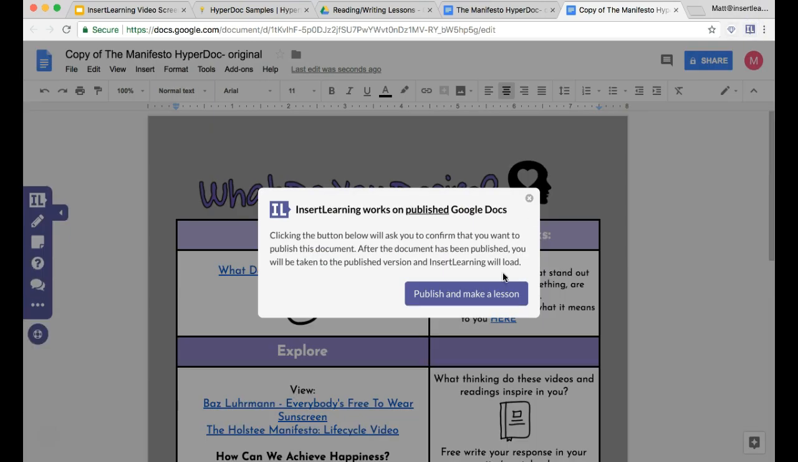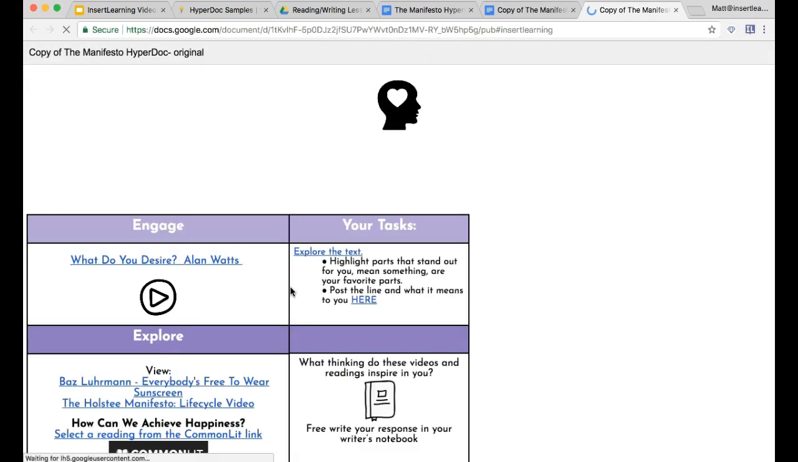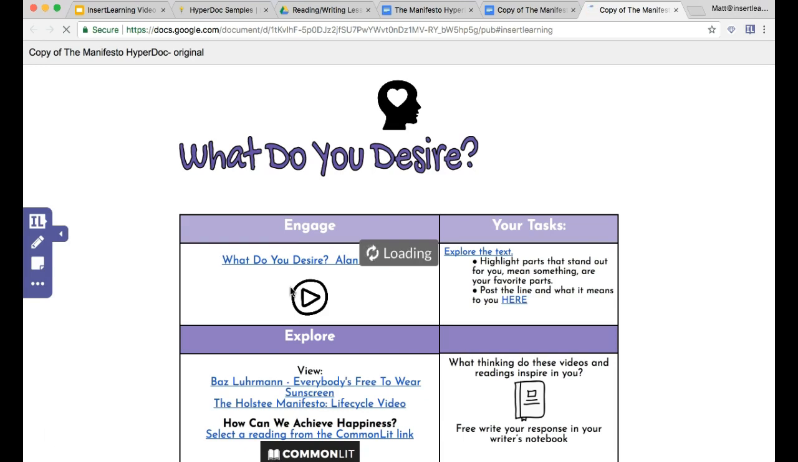Here it's going to prompt you to publish the Google Doc to use Insert Learning on it, so I'm going to say OK. With Insert Learning, you have to publish your Google Doc before you can use it on top of it. What that does is turn it into something like an interactive website.